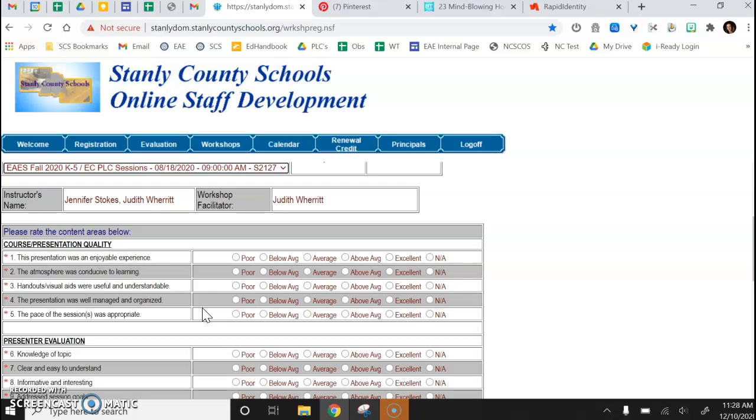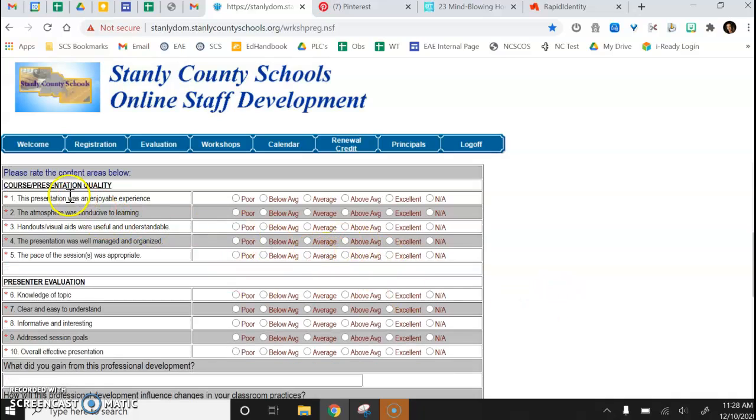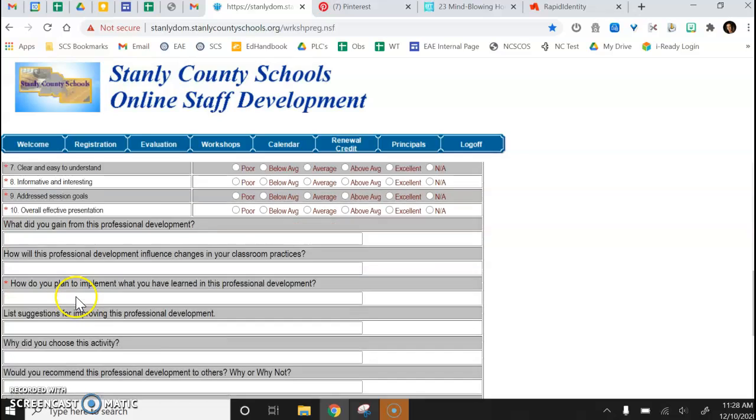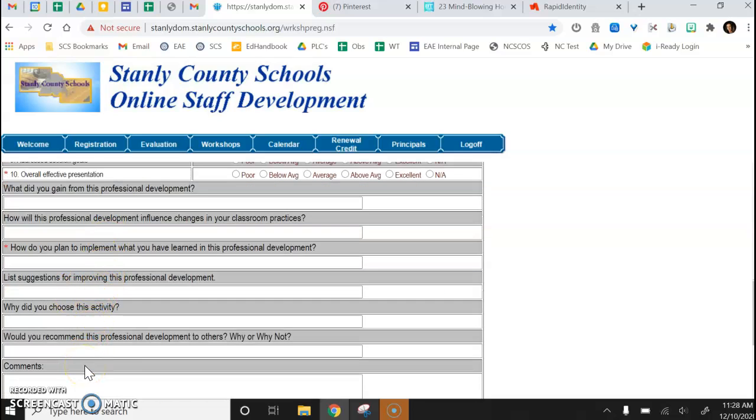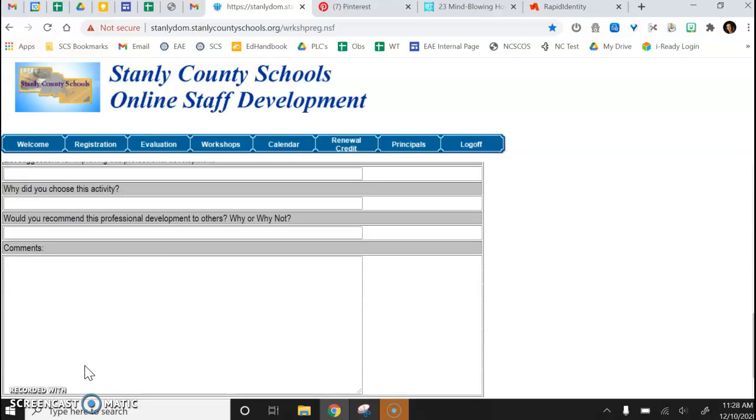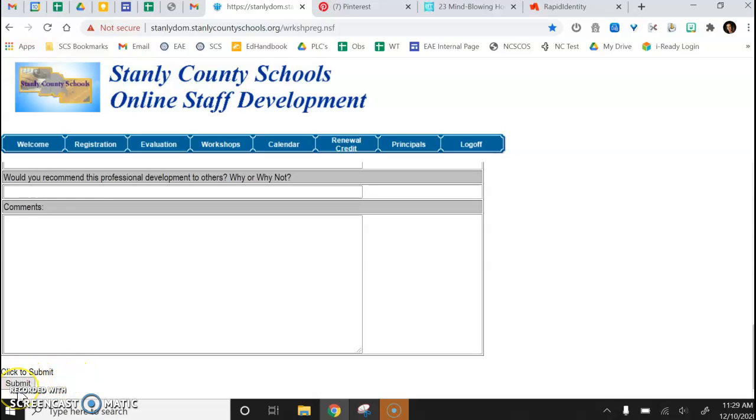When you open that, it then gives you the option to go in and rate the sessions. I'm not going to sit here and make you sit through this. You will fill out the bubbles for each of the different little containers like presentation, presenter evaluation. You can give us additional feedback. We do use this to plan for future sessions. Additional comments, and then click submit. Once you have done that, you then officially have credit for the professional development session.